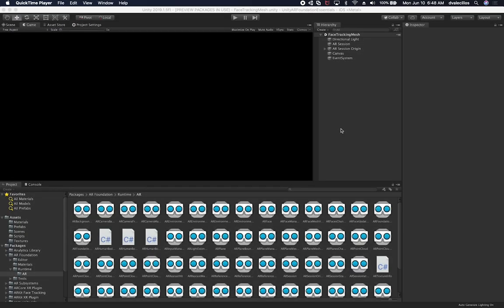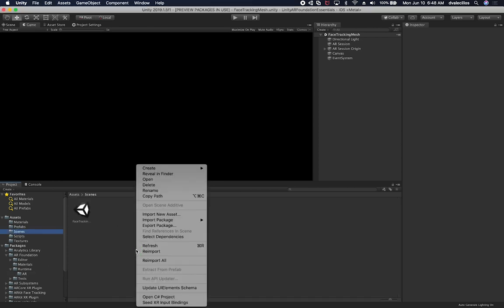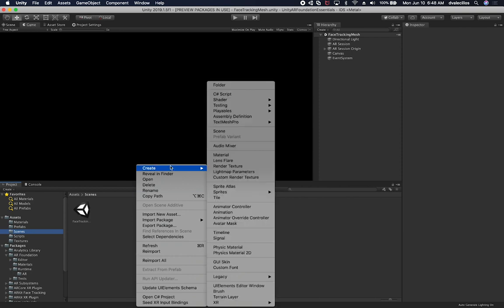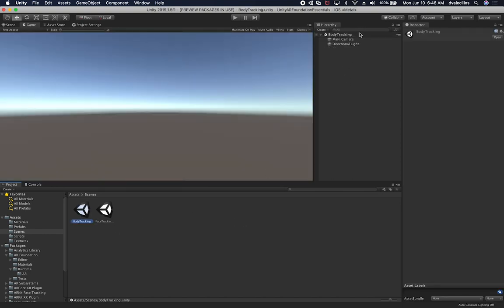All right, guys, so let me show you what we're going to be doing to create a tracking of our body. So the first thing that I want you to do is basically create a new scene. We did the face tracking mesh last time, so I'm going to be creating a new one this time. And to do that, we're going to go into create and then scene. This one is going to be body tracking. So let's double click on it. And then we're going to start with a very basic scene.